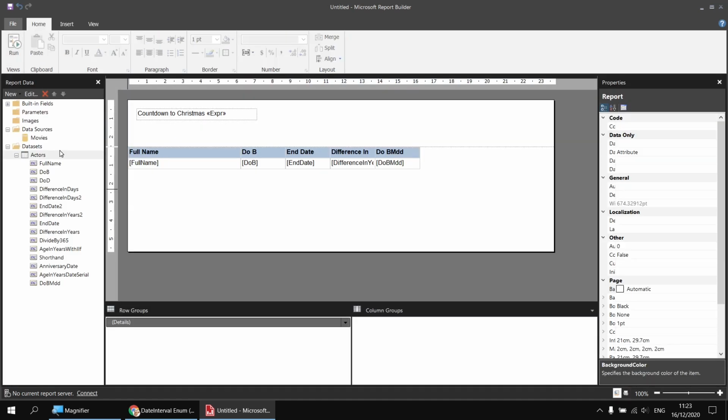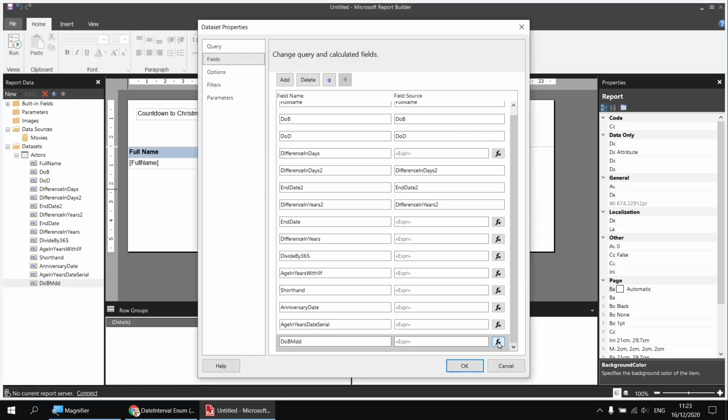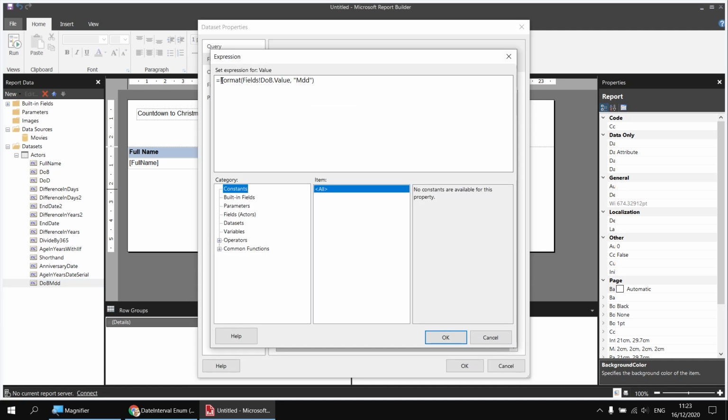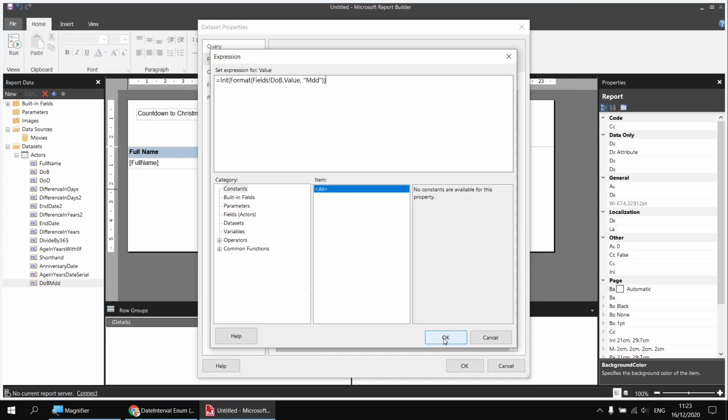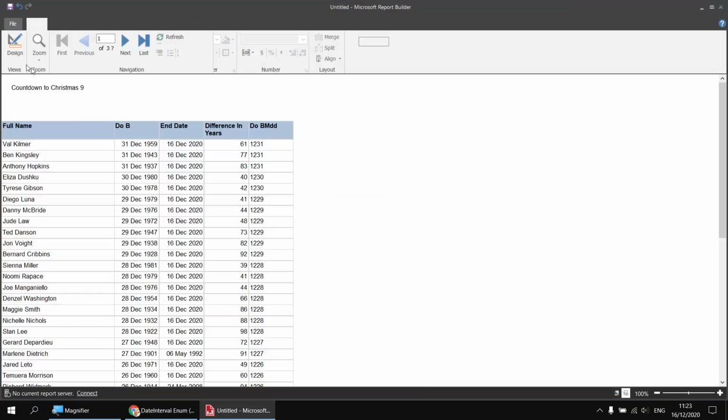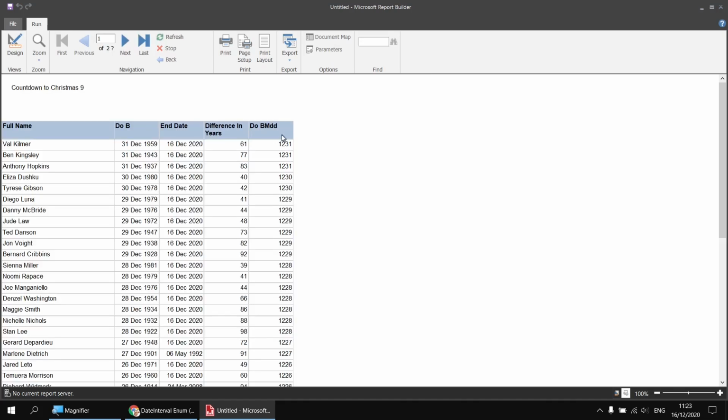So if I go back to the design view and then right-click my DOB-MDD field, choose Field Properties, hit the FX button on the right-hand side, and then wrap the int function around this once again. So the end result looks like so. Don't forget the extra closed round brackets at the end. If I hit OK a couple of times, run the report again, I now see all those values are aligned at the right of the cell, indicating that they are indeed numbers.